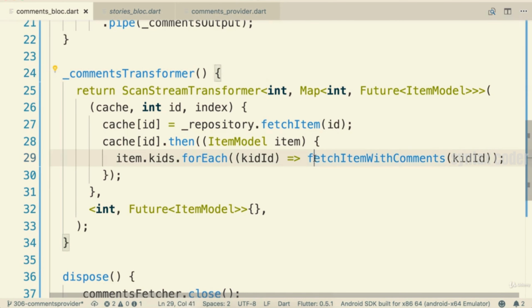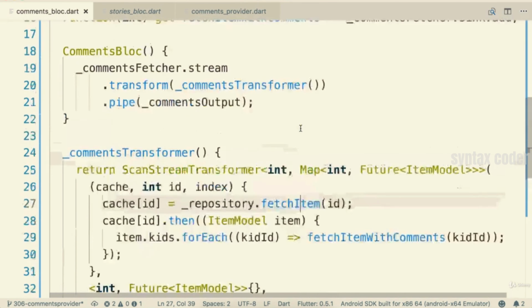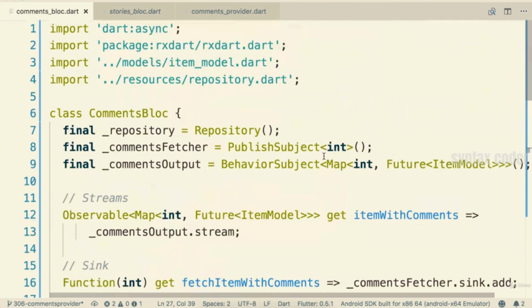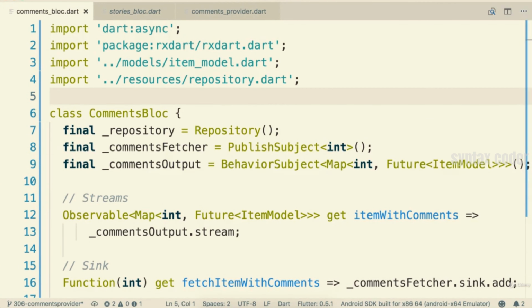All right, so that's pretty much it. I think that's just about it for the comments block. So now we're going to move on to the next section. We're going to start making use of this block inside of our news detail widget. So quick break, and I'll see you in just a minute.